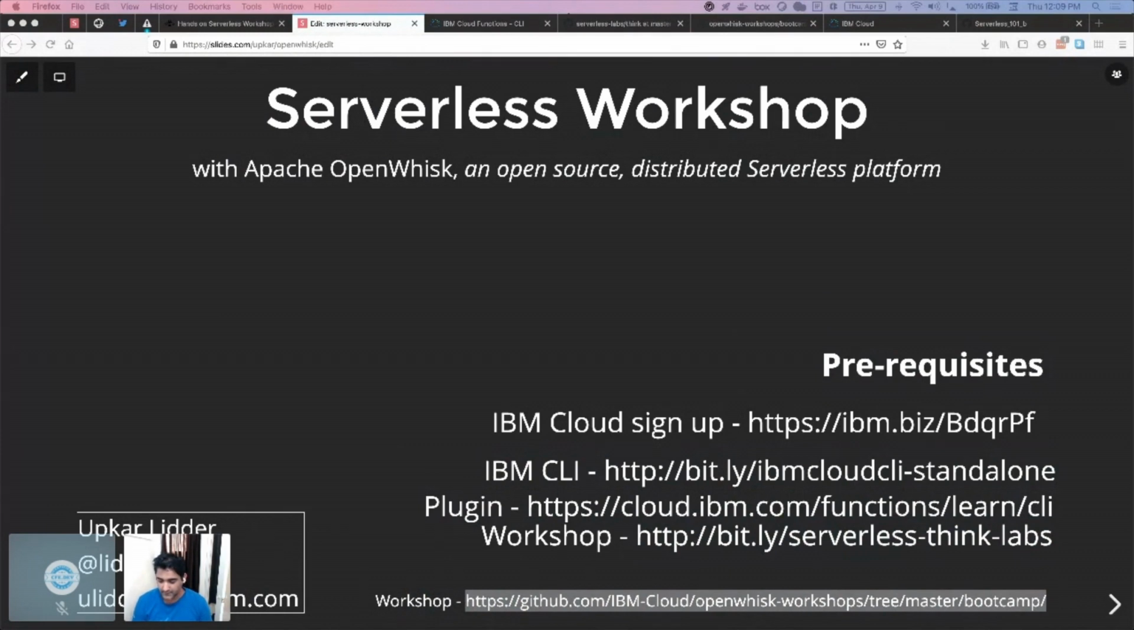All right, and just for a show of hands, how many folks have worked with serverless before versus you're pretty new to the whole concept and to OpenWhisk and IBM Cloud Functions? If you can put something in the comment section, that'll help out. I'll give you a minute.